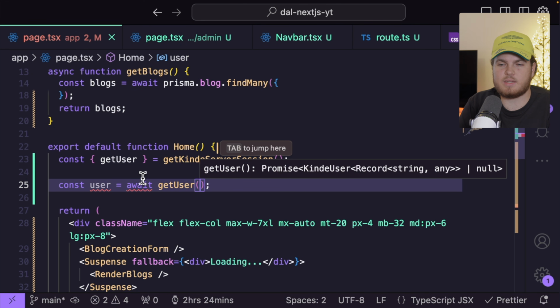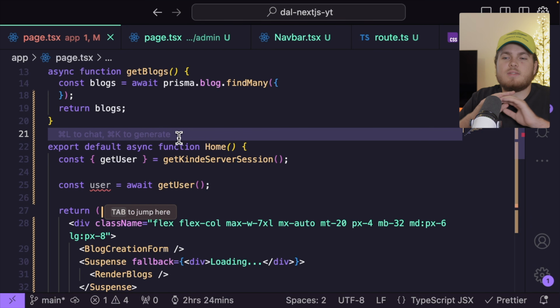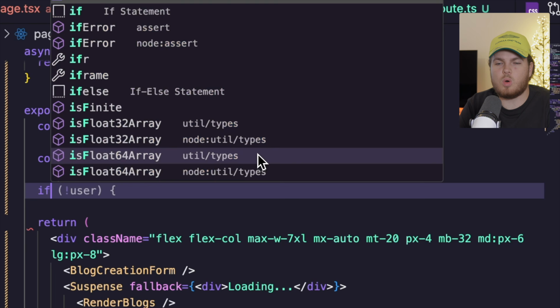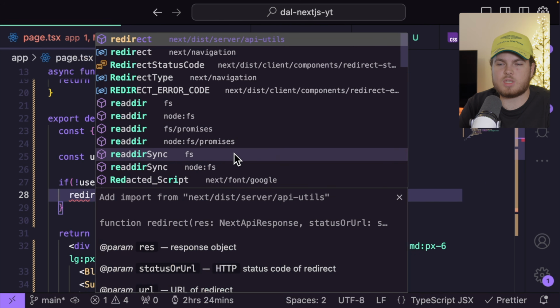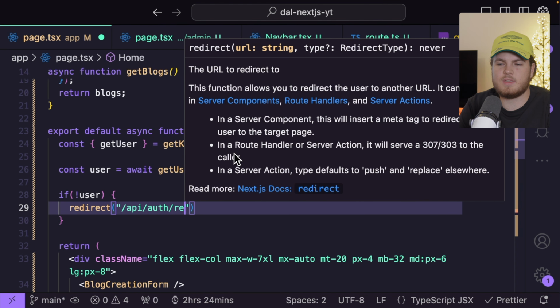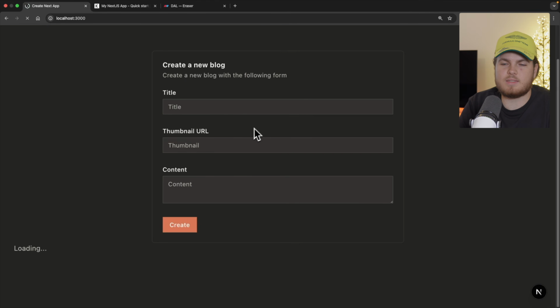As you see, I get an error, and that's because I have to mark the function as async. But this is completely safe to do because this is a server component. Then, since I now get the user session, I can also create an if statement. So if there's no user, then I will just redirect the user back to /api/auth/register. So if I go back and do a hard refresh, I still get my data.